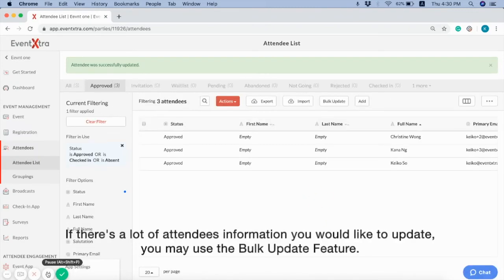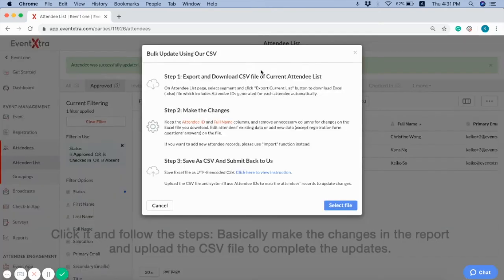If there is a lot of attendees' information you would like to update, you may use the Bulk Update feature. Click it and follow the steps. Basically, make the changes in the report and upload a CSV file to complete the updates.